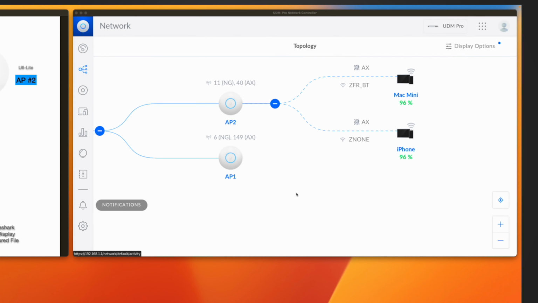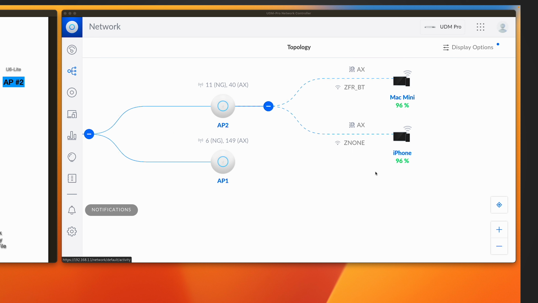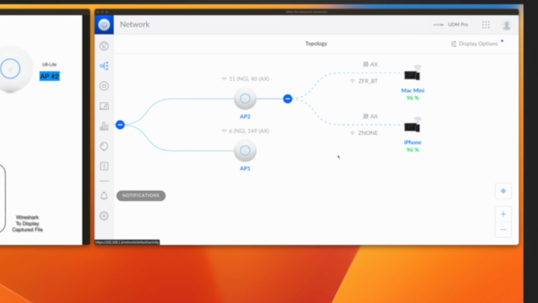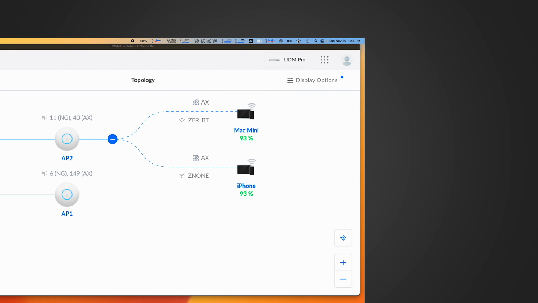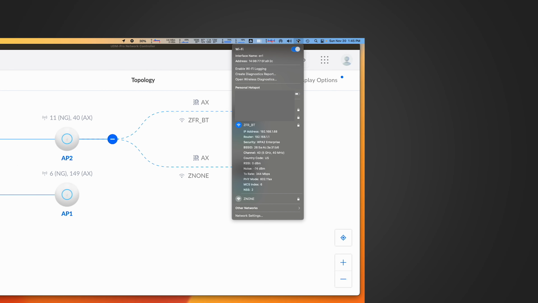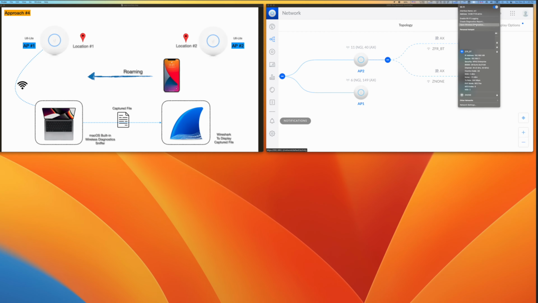From the UniFi network controller, you can see now I have the iPhone connected to AP2. Let's try to start capturing. Let's use the built-in macOS functionality to capture the Wi-Fi packets. I hold the Option key on the keyboard and click the Wi-Fi icon in the menu bar. You will see the menu items are different than the normal display, right? I simply click Open Wireless Diagnostics.